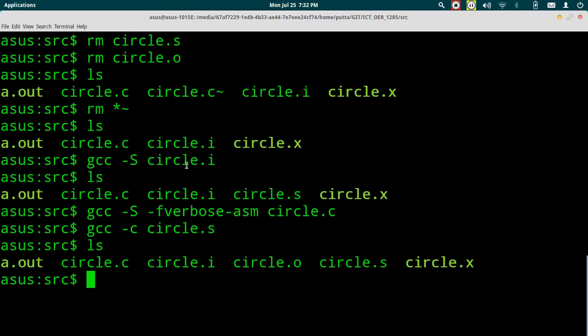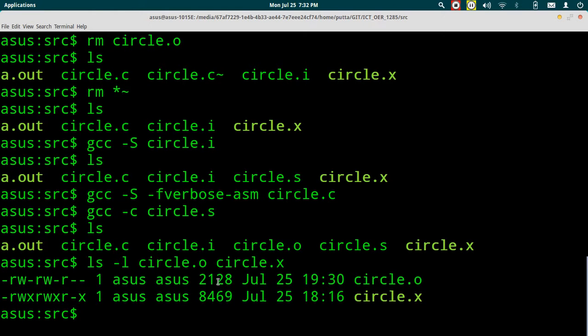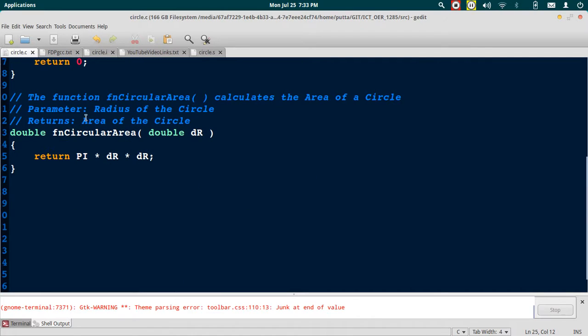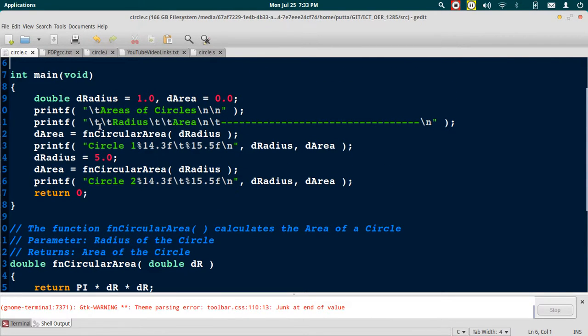Next, what's the difference between the object code and the final executable code? In our example, circle.o has the object code and circle.x has the final executable. So let us just compare these files, ls -l circle.o and circle.x. I am comparing the object file with the .o extension with the executable with the .x extension. If you see here, the object code is much smaller in size when compared to that of the executable. The reason being, if we go back to our original circle.c, you will see that we have used a lot of built-in functions like printf and such.